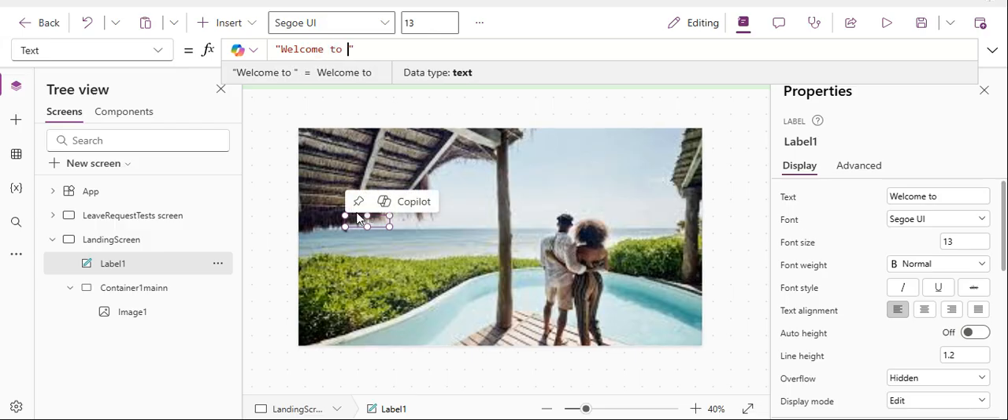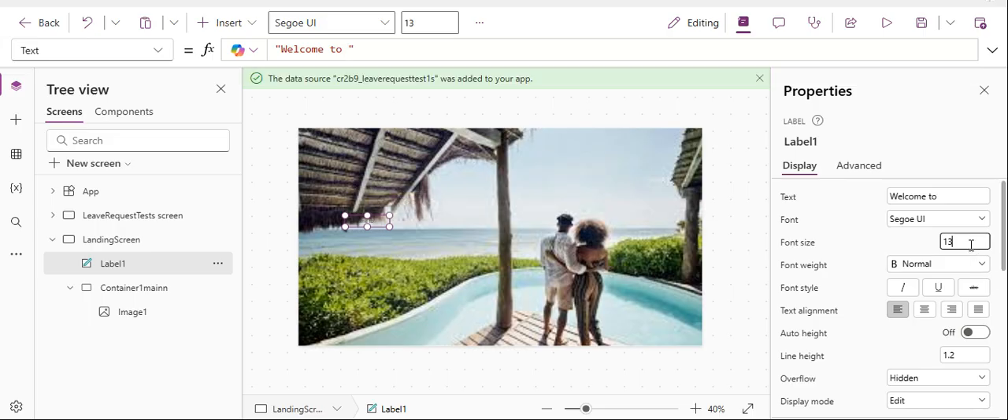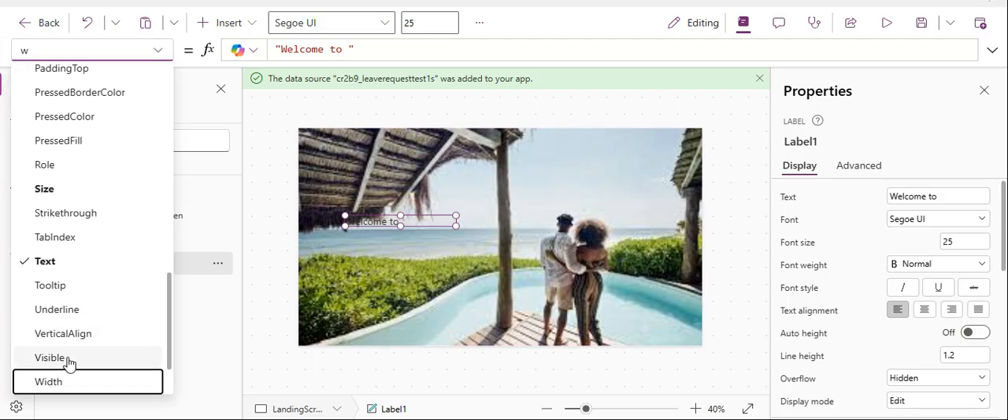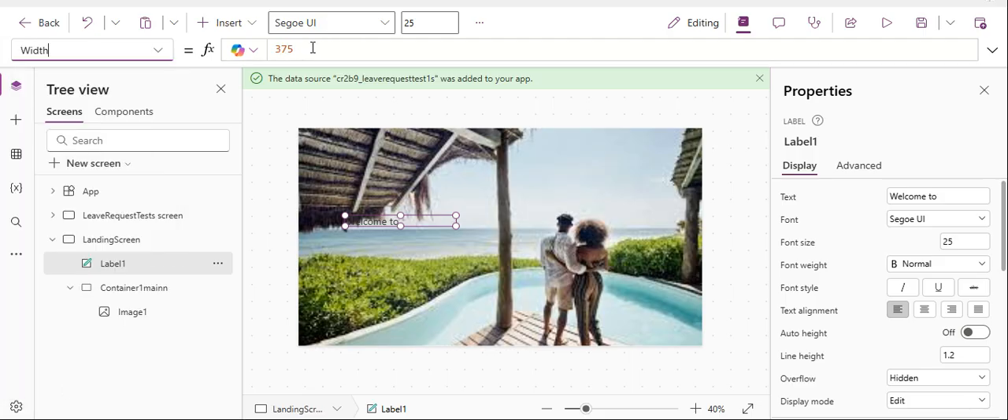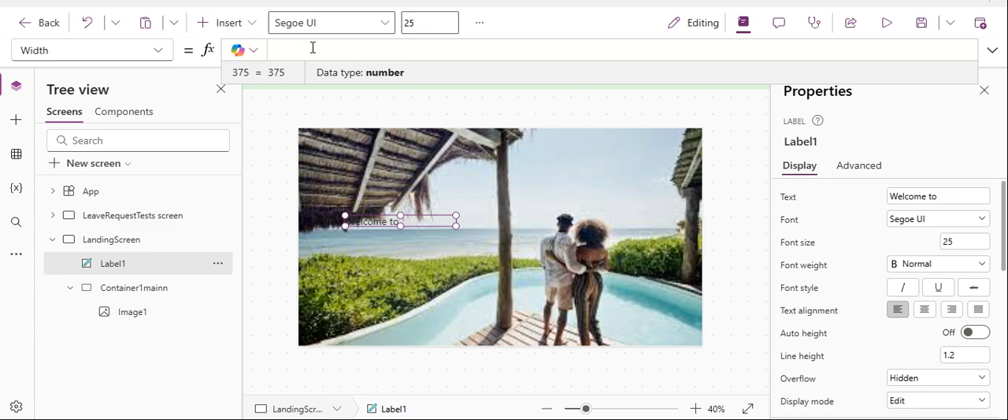So you can see it's not visible. To make it visible, you increase the font size. Let's say we make it 25 and see. Then the width of that text label, you can manually drag it and increase it, or you come here and check for the width. You can type it and increase it, you can say 300 to readjust. You can see currently we have welcome to, but based on the color of the image, it's not visible. So you can choose to change the color.